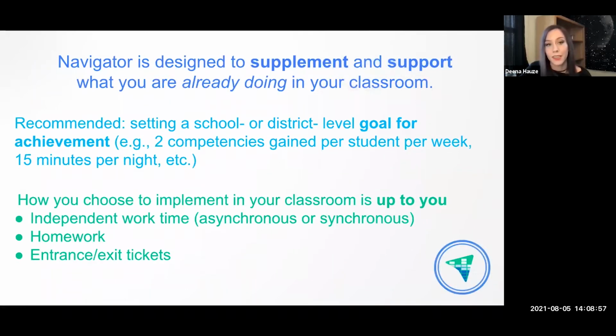So like I said, Navigator is designed to be a supplement and a support to what you already do in the classroom. It's not meant to be a replacement in any way. And additionally, it can operate without teacher input, so there's no added stress on you.